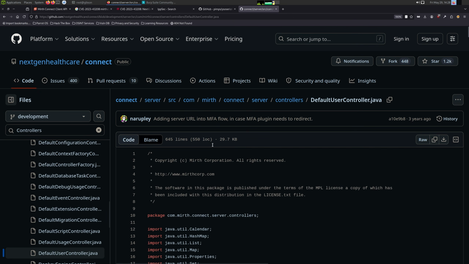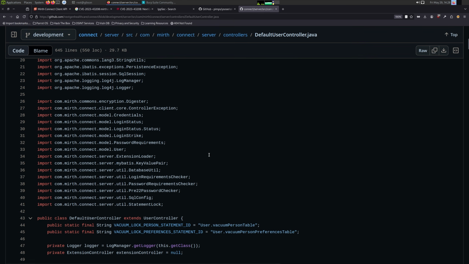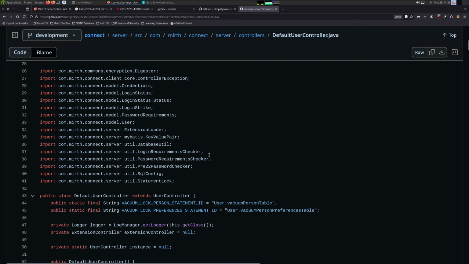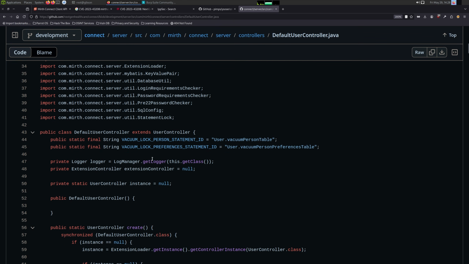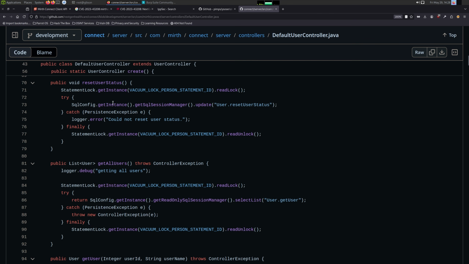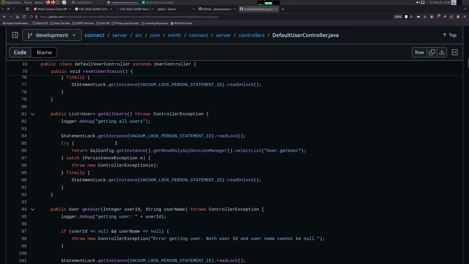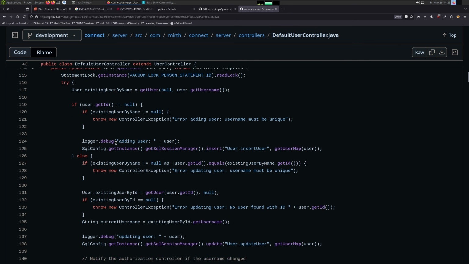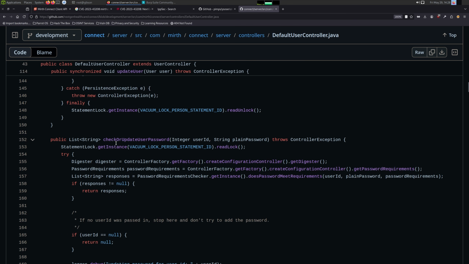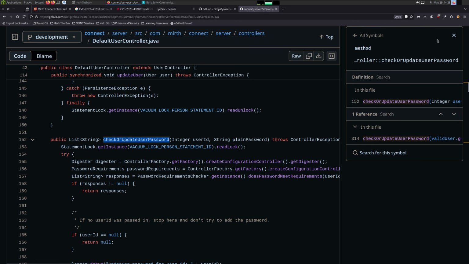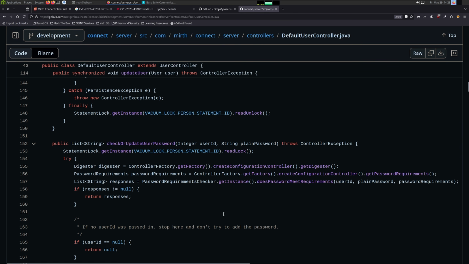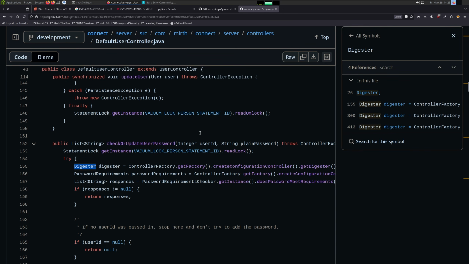I guess we'll see how far we can go with this. Collapse that. So, user controller, let's see. What do we have? Reset user status, get users, update user, check or update password. That sounds like it's probably going to be good. And let's see, digester. So we probably want to look at this.